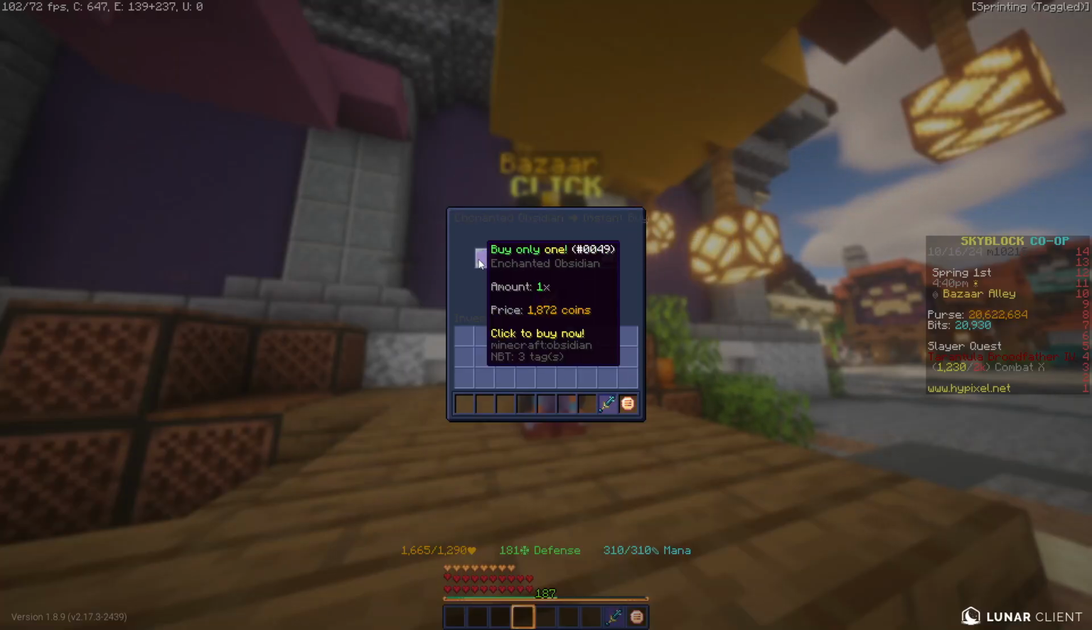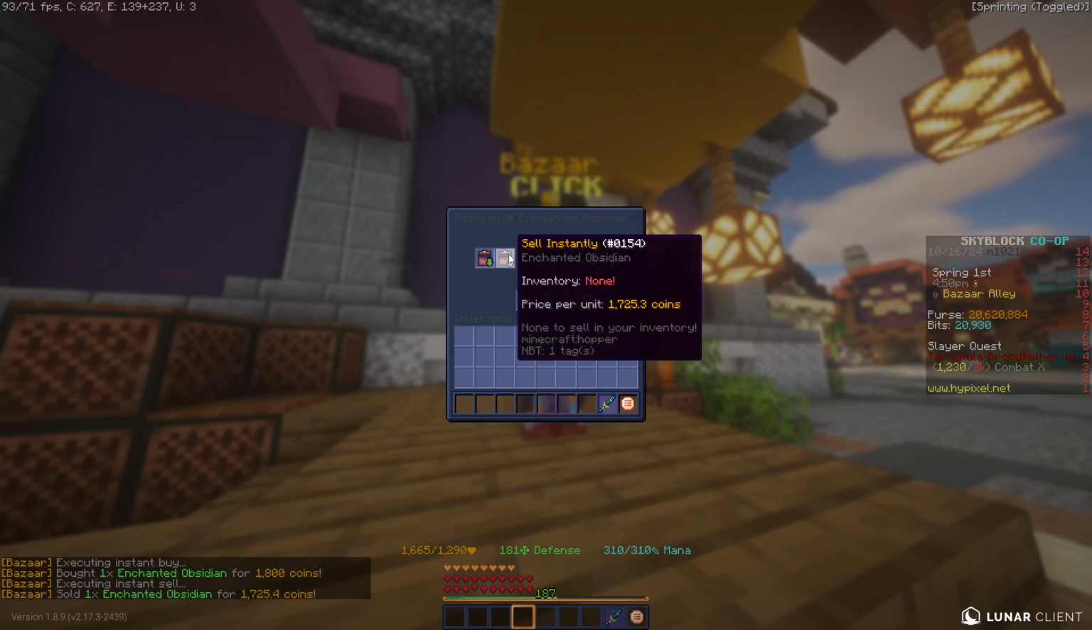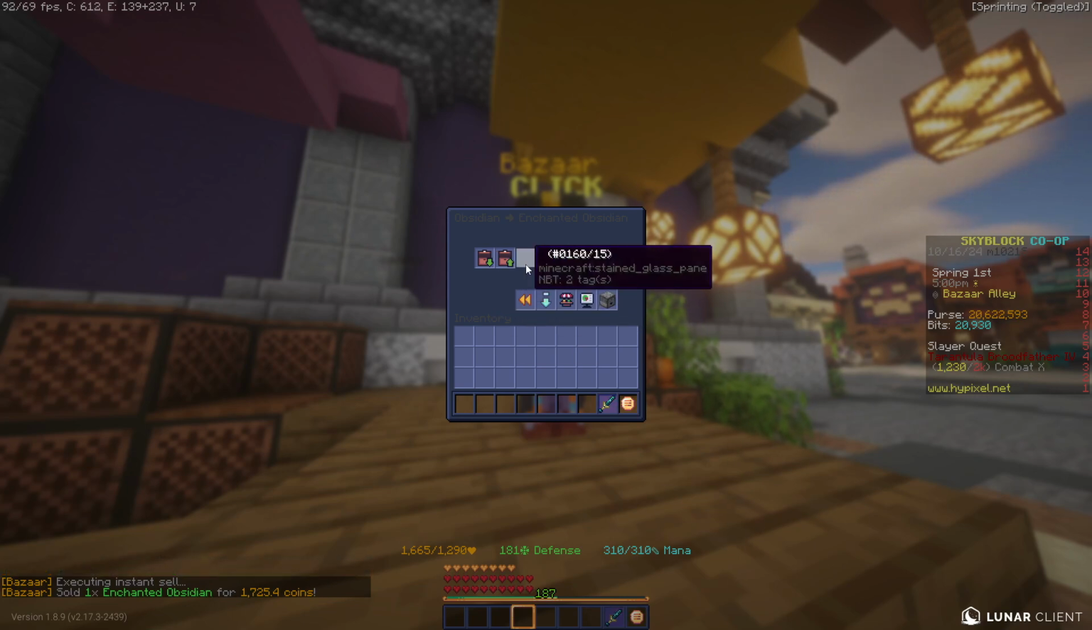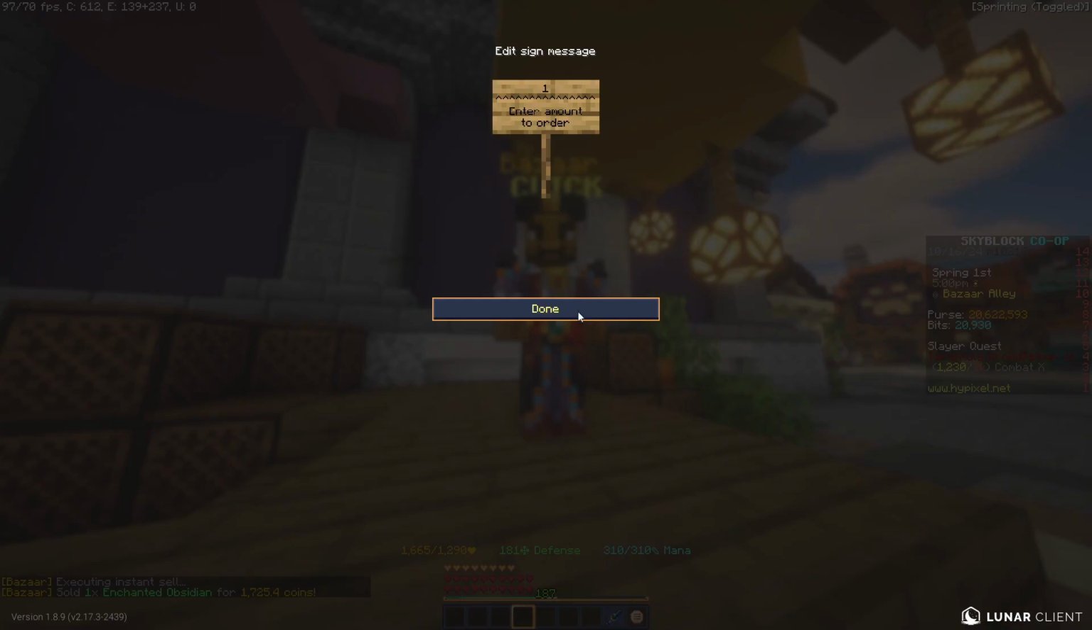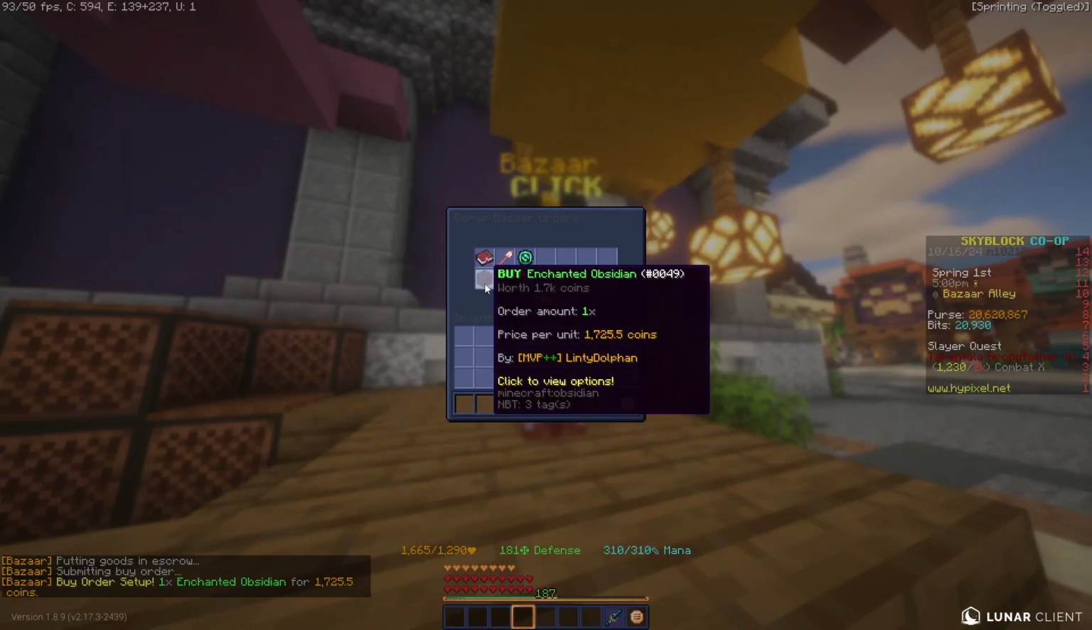You can just casually go over here, buy an enchanted obsidian, now that's mine. I just own that. And I'm like, dang, maybe I don't want this, and I can sell that immediately, which, you know, is a really good way to lose all your coins. But imagine you're now doing that with buy orders, and I'm like, oh, I'm going to buy order one. That'll probably fill up immediately, I'm hoping.